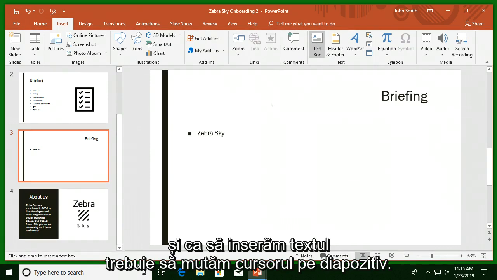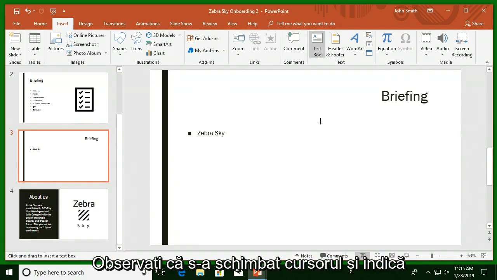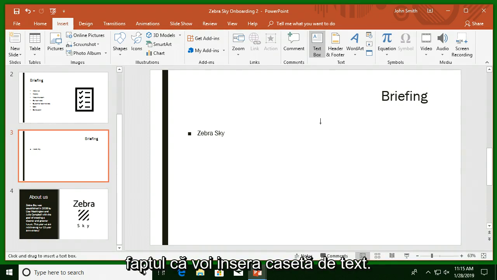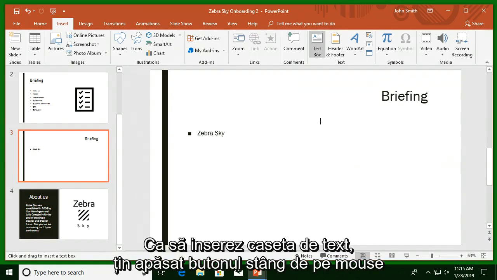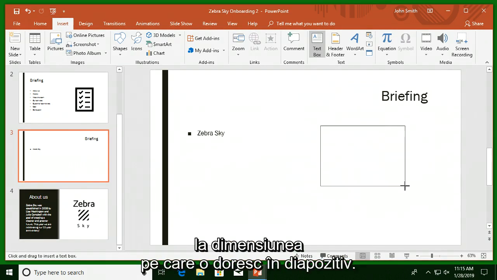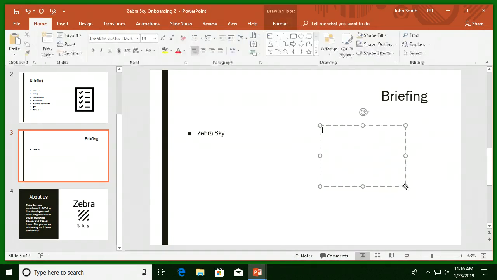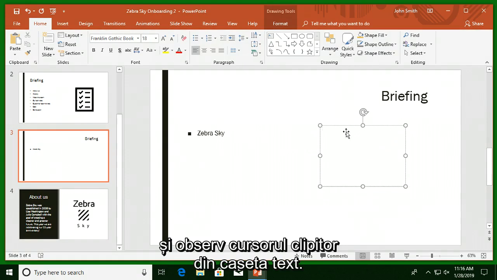And to insert my text box, I'll need to go over my slide. As I can see, my mouse cursor has changed, indicating that I'll be inserting a text box. In order to insert my text box, I'll need to hold down the left button of my mouse, and I'll need to drag out my text box to the size that I would like it to appear in my slide. Once I'm happy with the size, I can let go, and I'll see a blinking cursor appear within this text box.